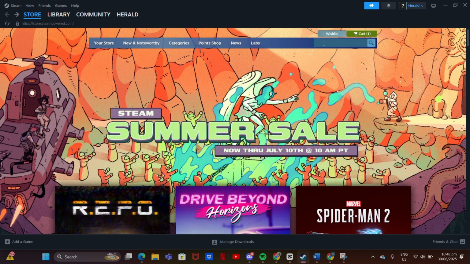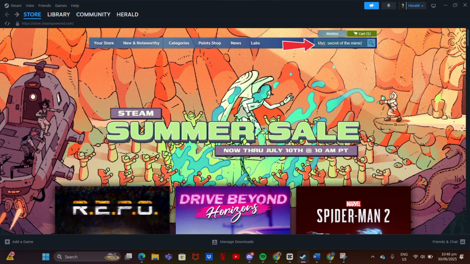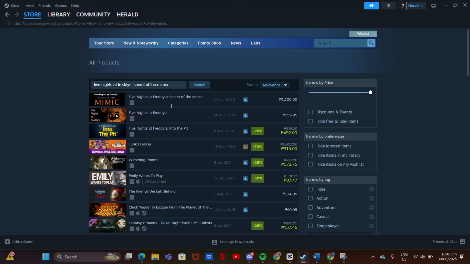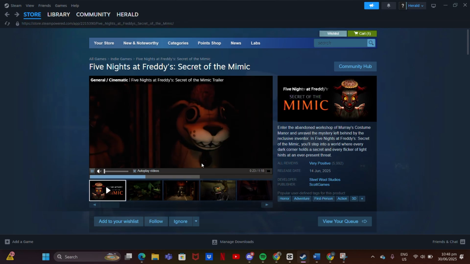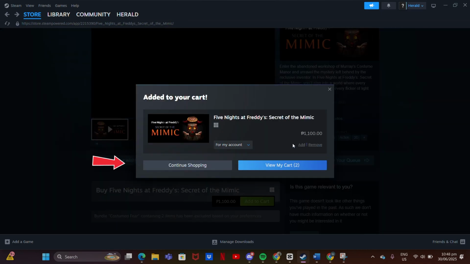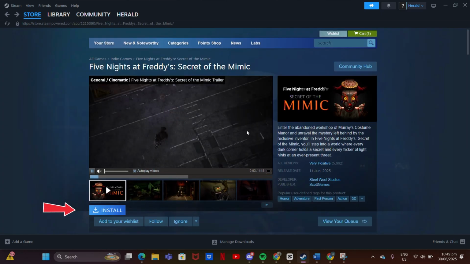Next, once you're logged in, use the search bar at the top right and type Five Nights at Freddy's Secret of the Mimic. Click on the game from the search results. On the game page, hit the green Add to Cart button. Proceed to checkout. And after purchasing, click Install.